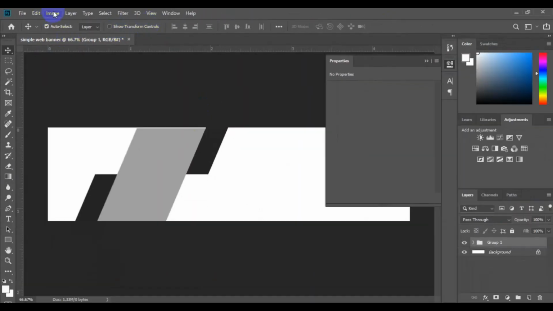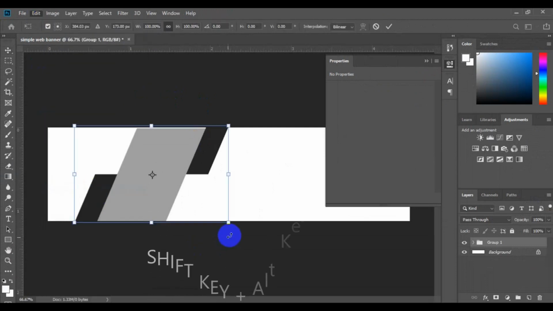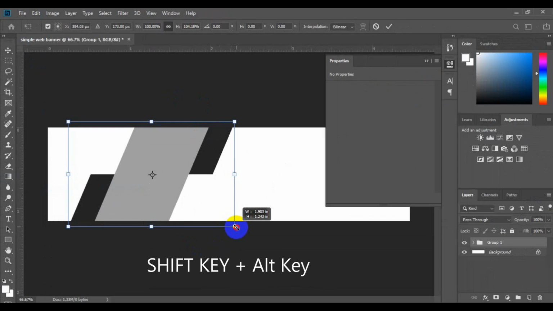Then we can go back to edit again, free transform. Then we can press the shift key and the alt key on our keyboard, and the shift key just to increase the shape more and more.